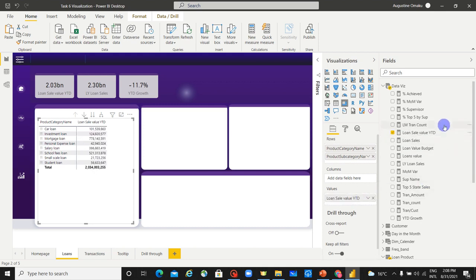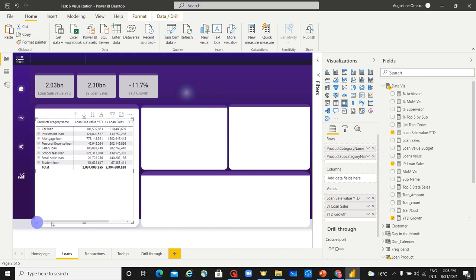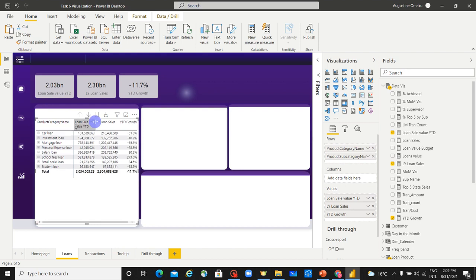There is another one again, the last year version, last year loan sales. We put it there. And the year to date growth in percentage. So it stays there. You can see that this is already expanding past the range, but we adjust. So let's format this just to make it fit.